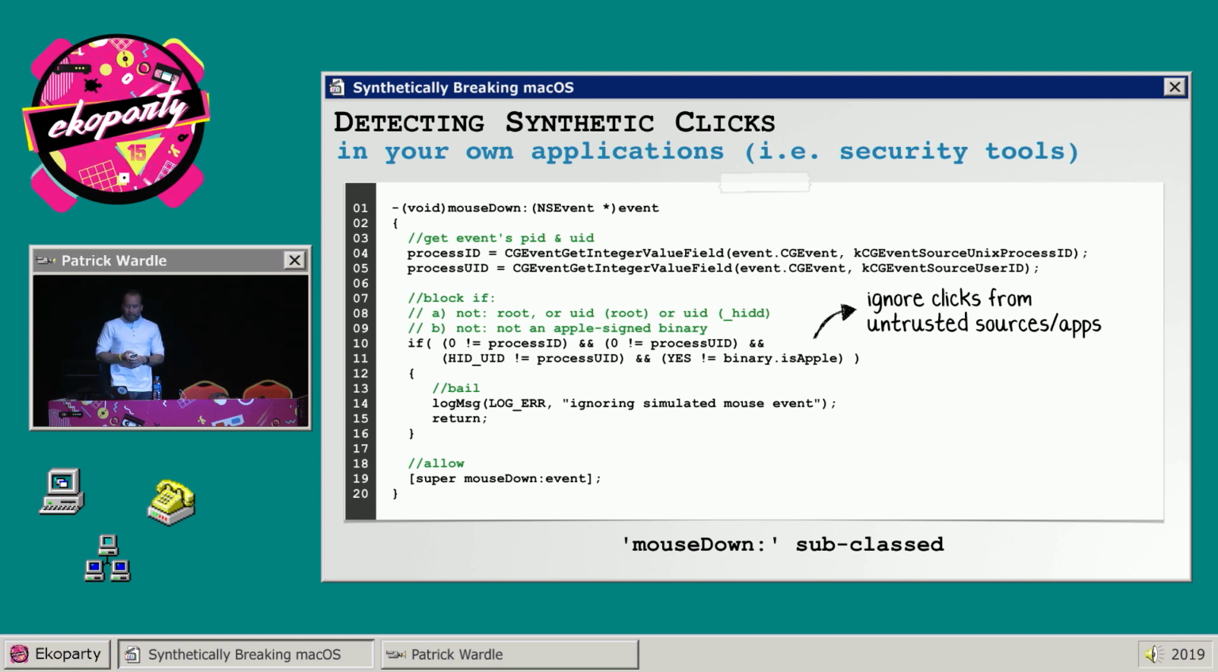Now, in the meantime, if there's still other ways to bypass this, or perhaps you're extra concerned about these synthetic clicks, or you're running on an older version of macOS because your users are not updating, you might want to figure out how to either prevent or detect these synthetic clicks yourself. So the first thing let's talk about, kind of in conclusion, is how to programmatically prevent these synthetic clicks in your own application.